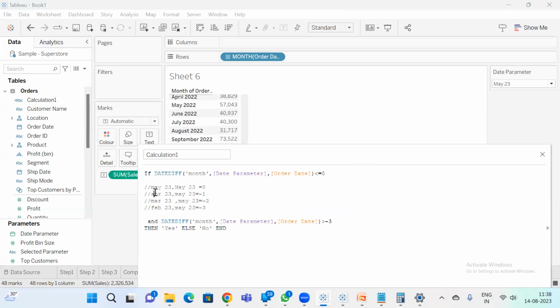So this is order date basically. Order date will be compared with the parameter. So based on that, we have to write our calculation.